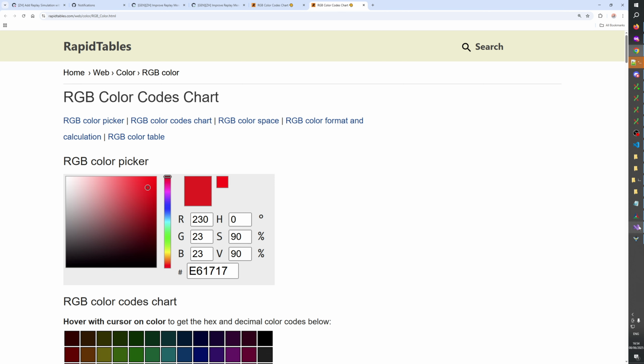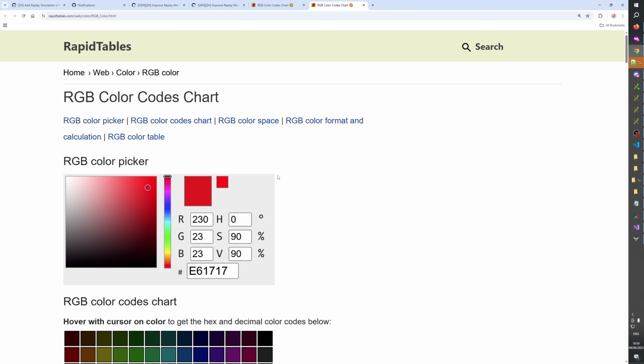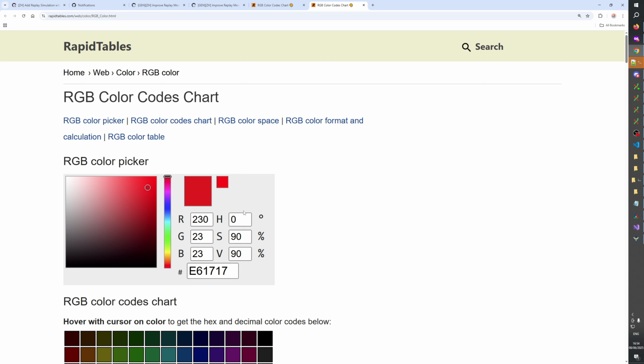Maybe we can try that. See how that looks. 230, 90, 90. What if we bump this more? What happens if we put like 60? That makes it more orange. Or less saturation. No, it's not good.